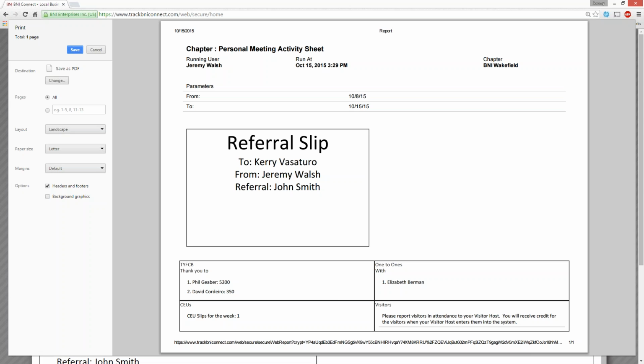The rest of the information, the thank you for closed business, the one-to-ones, the CEUs, they don't need to be in slip format since they're already in the POMs. However, we have it nice and organized so we can stand up and say, I had a referral to Kerry. I have thank you for closed business to Phil, to David. I had a one-to-one with Elizabeth, and I had one CEU this week. It keeps that part of the meeting flowing and organized.